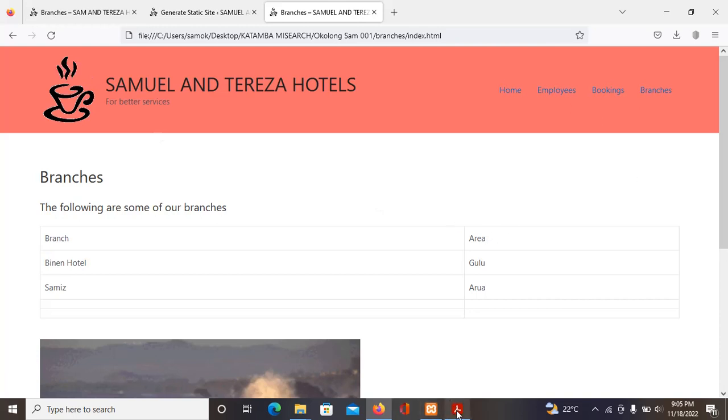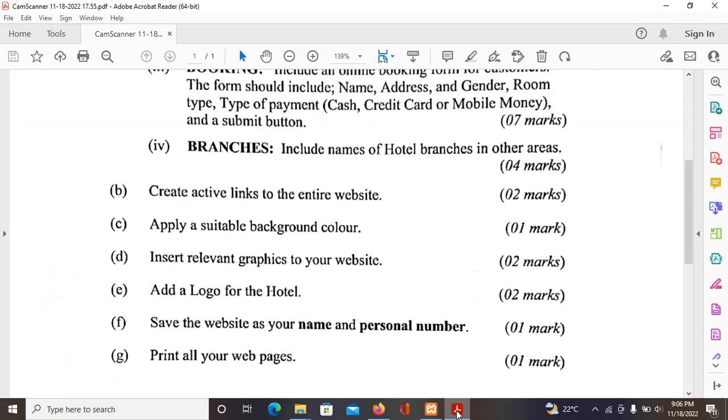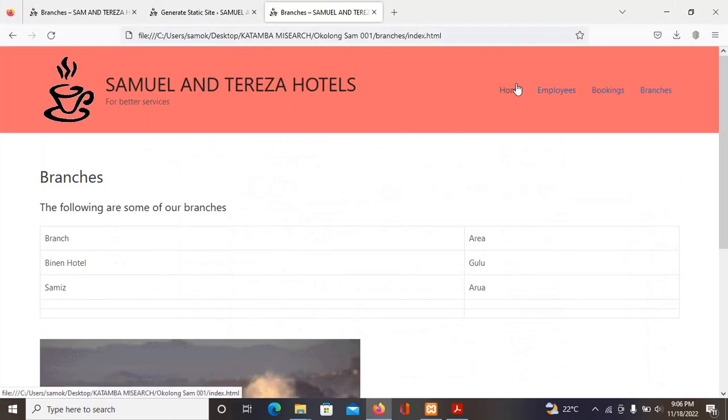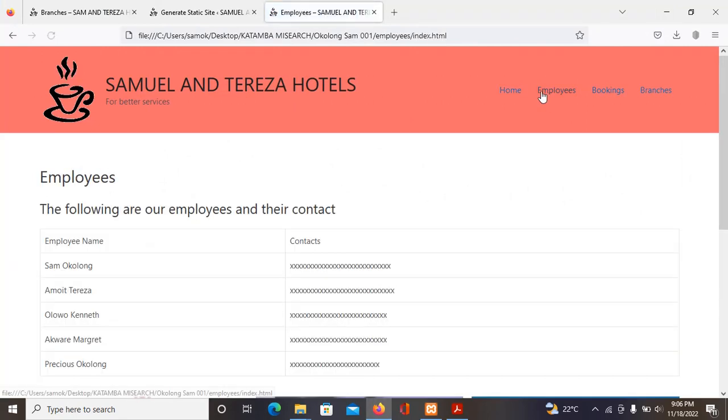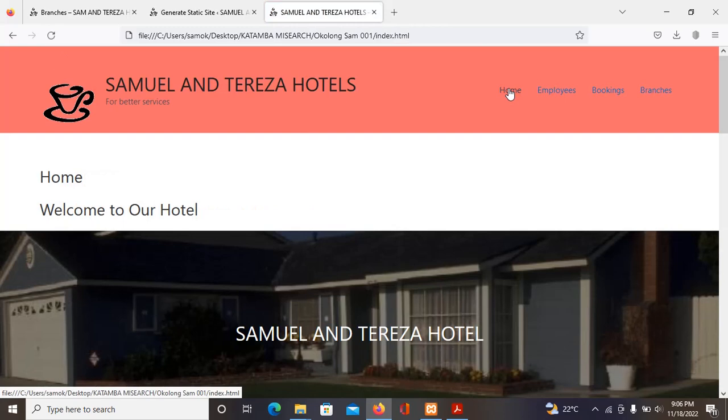Then the other part is printing the web pages. Now to print a web page, you open a page. For example, I want to print home page. We print from the browser. So when you open a page, for example, home page, you simply need to maybe press Ctrl P.